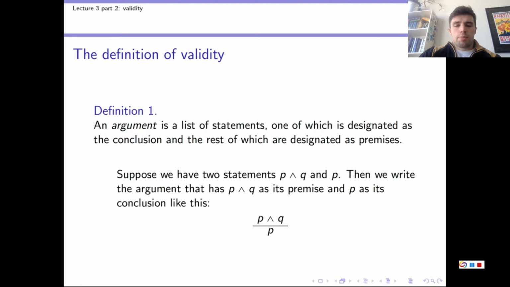The line always separates the premises from the conclusion, so everything on top of the line is a premise, and the thing underneath the line is the conclusion. And in this class, we'll only ever be dealing with one conclusion in arguments, so there'll only ever be one statement at the bottom in the arguments that we look at. Now, there might be more than one premise, though, and we'll see examples of arguments like that in a little while. In this case, though, there's just one premise, P wedge Q. So let's move on to the definition of validity.